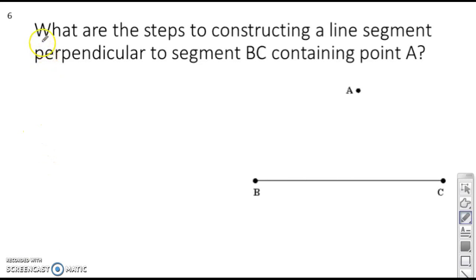Steps to constructing a line segment perpendicular to segment BC containing point A. All right, so first thing we're going to do is watch this construction.